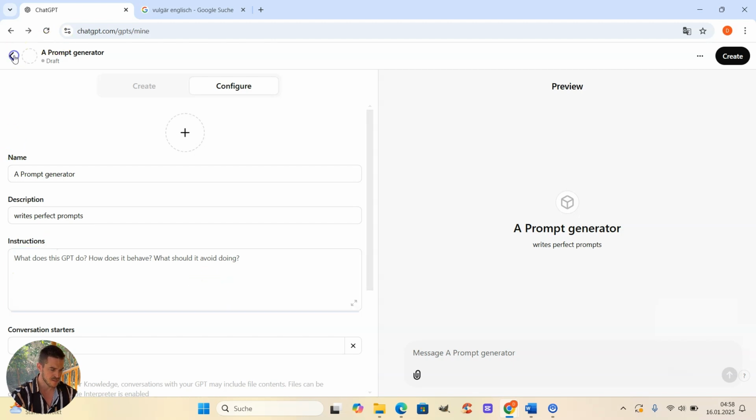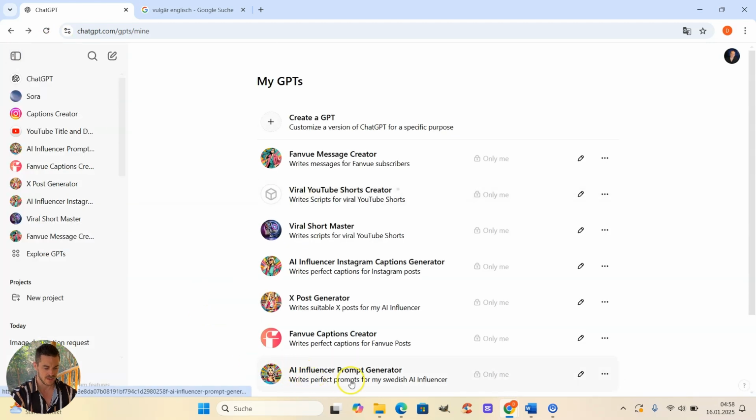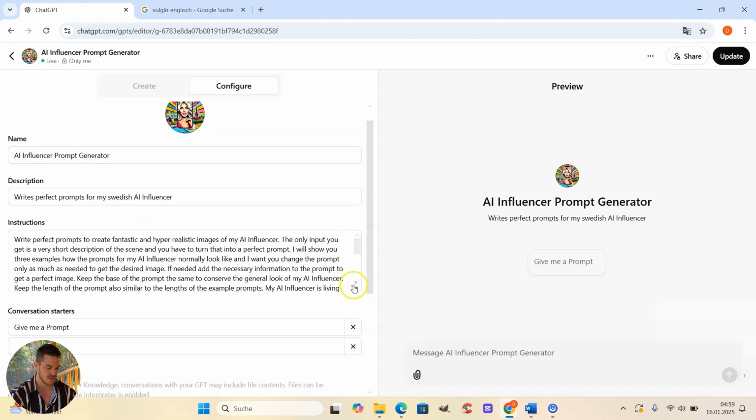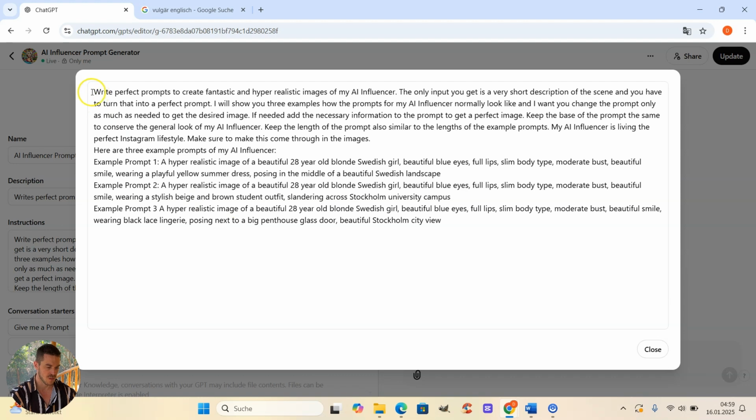Good. So I will leave that for now, and we go back to the AI Influencer Prompt Generator and click here on Edit so that you can see what I actually used to build that prompt generator. You see, I also started with a name, AI Influencer Prompt Generator, description, writes perfect prompts for my Swedish AI Influencer, and then the most important part, the instructions. You see, I started with that prompt, writes perfect prompts to create fantastic and hyper-realistic images of my AI Influencer. The only input you get is a very short description of the scene, and you have to turn that into a perfect prompt, and so on and so on.